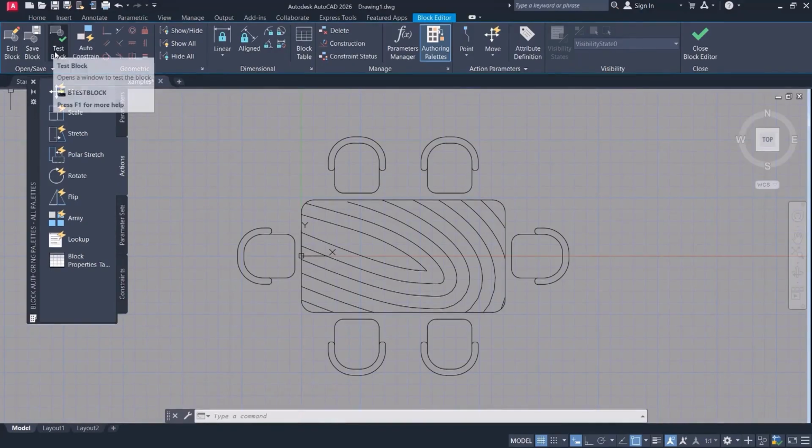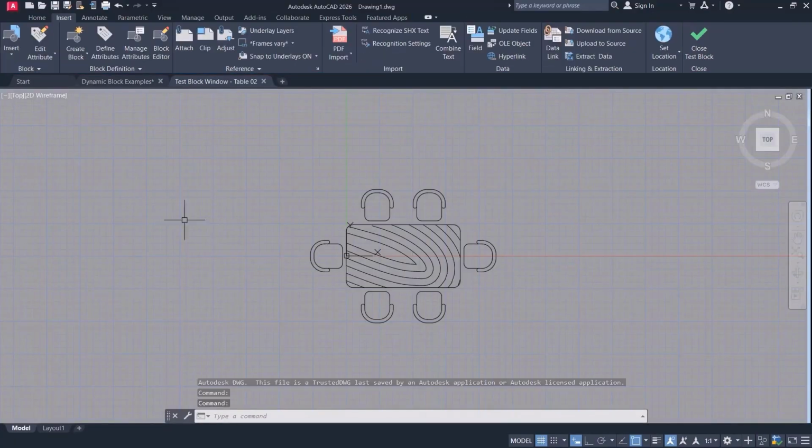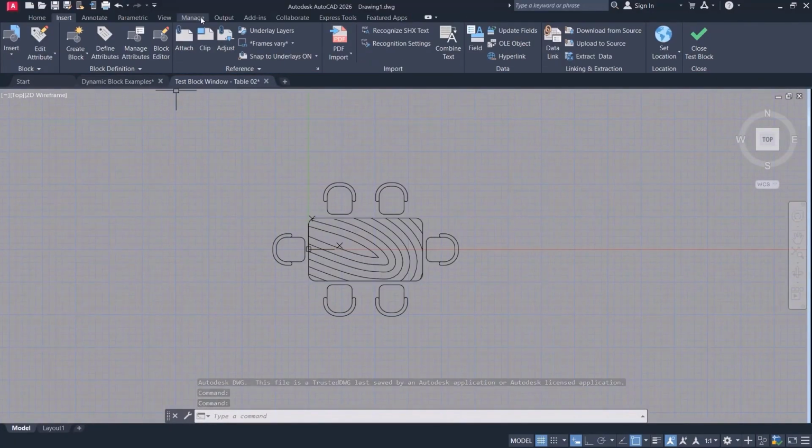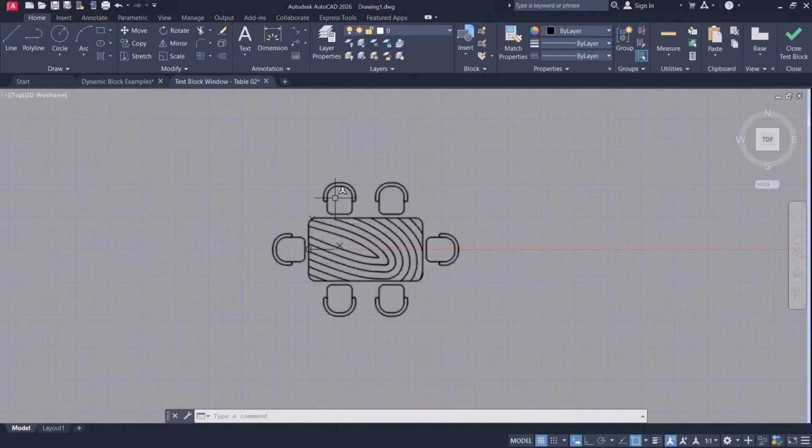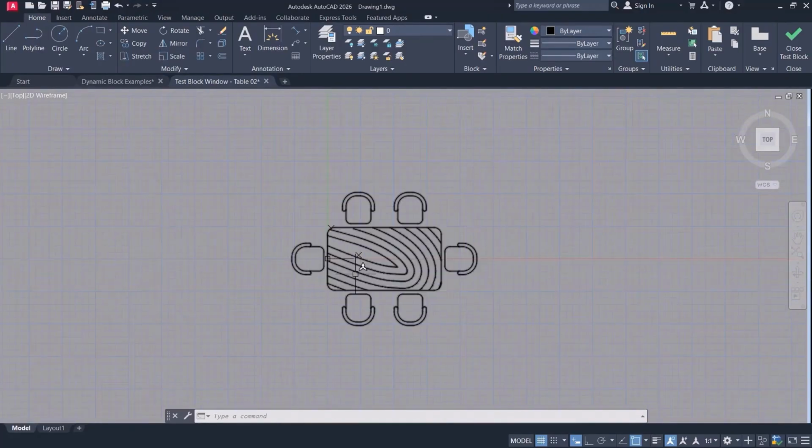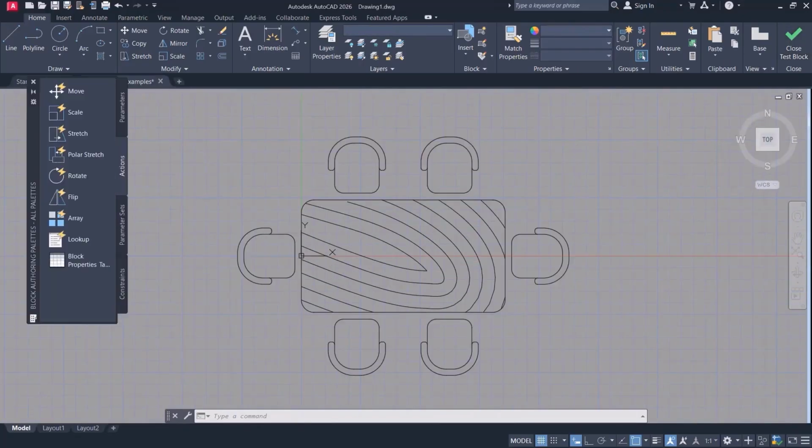Test Block, when we click on it, takes our object into a window where I have access to all the tabs, just like the normal AutoCAD mode. But it's only for testing the block, because smart blocks are a bit complex and advanced, so every item we add to them needs to be tested first. We need to see if it works correctly or not, especially if it has several complex items. Then, if everything is okay, we come here and click on Close Test Block.